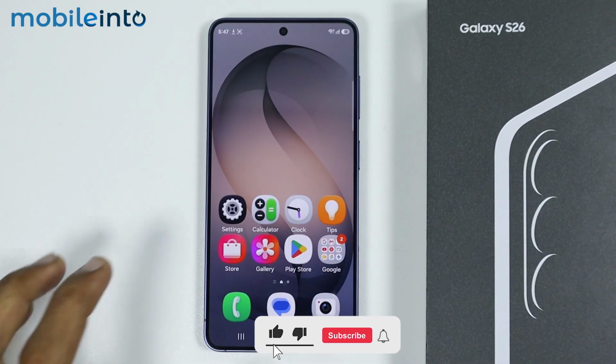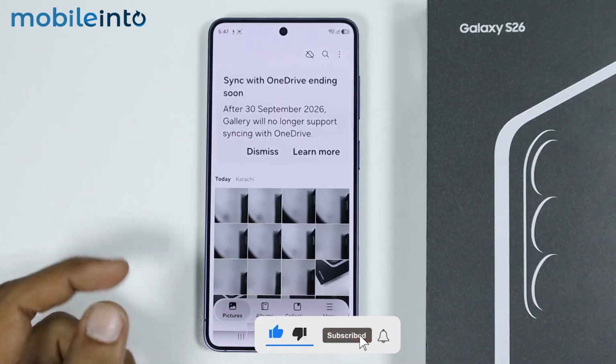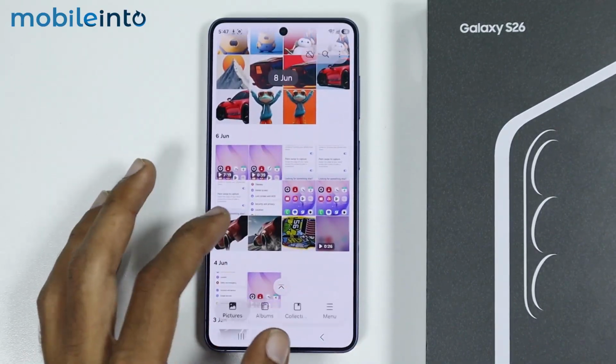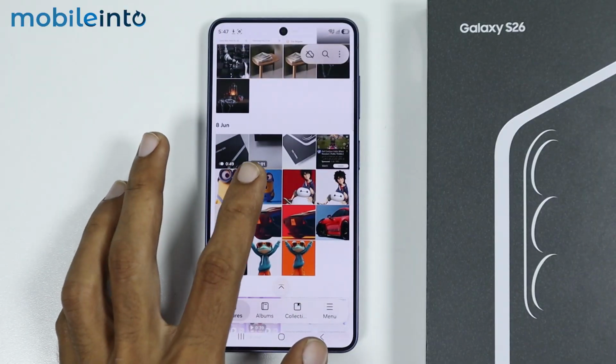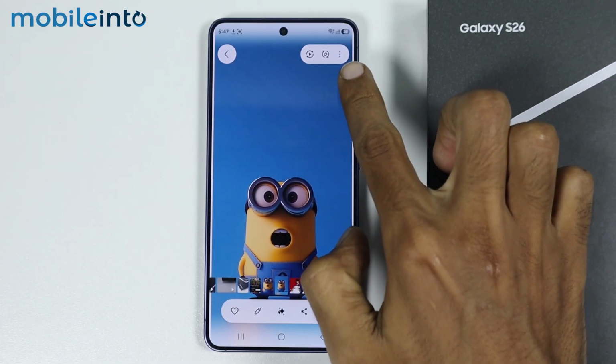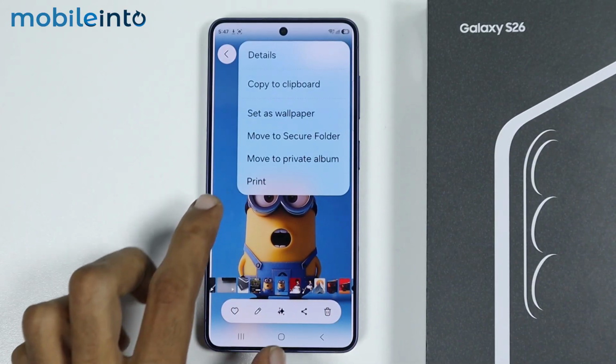Now to do that, first of all, just open the Gallery app on your Samsung phone, and from here just select a photo which you want to convert to PDF. For an example, I will select this photo, and after you select the photo which you want to convert, then tap on the three dots over here and select Print.